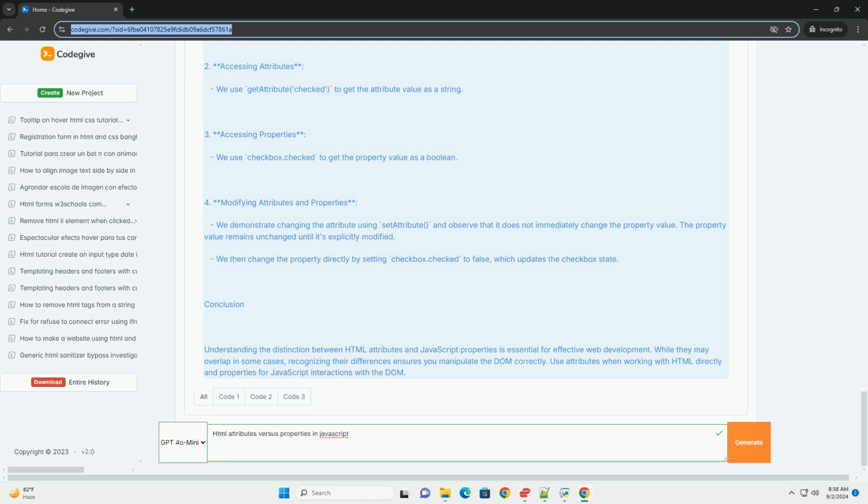Understanding the distinction helps in effectively manipulating web elements with JavaScript.